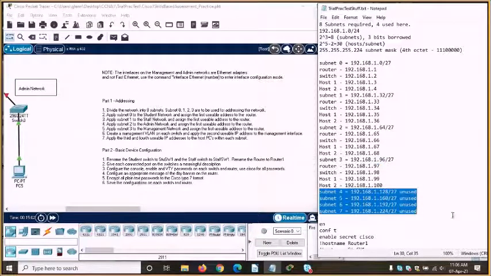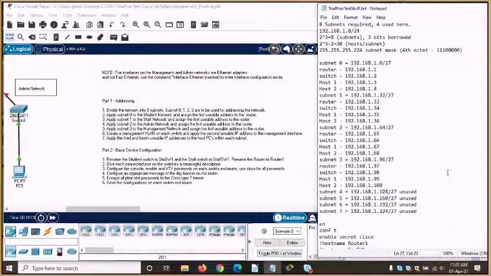Now the last 4 subnets needed to be available, but we're not using them today. So they might be for a different branch office or something like that. So they're there, and they're the subnet numbers, but they're not in use. All right, so that's the addressing scheme designed. And so now we need to look at what other things we need to do.